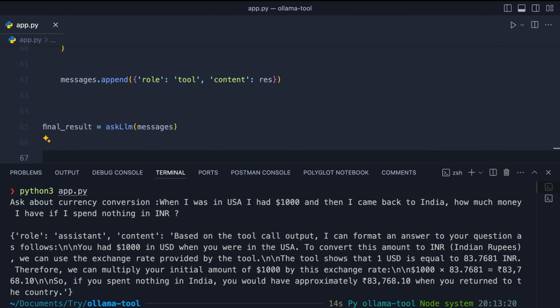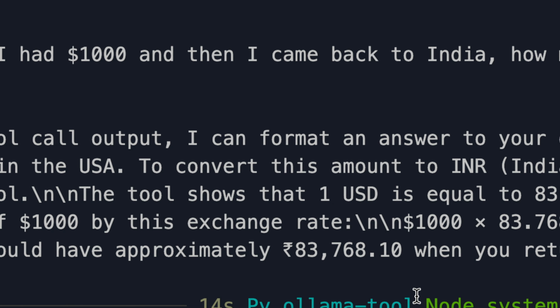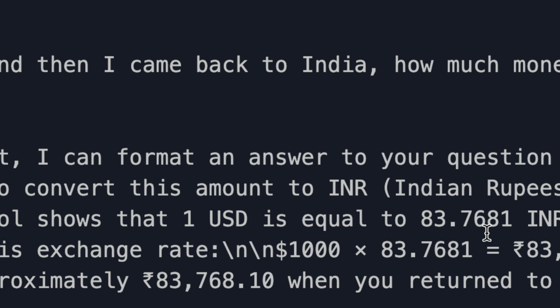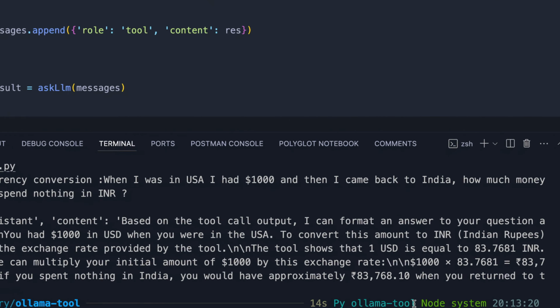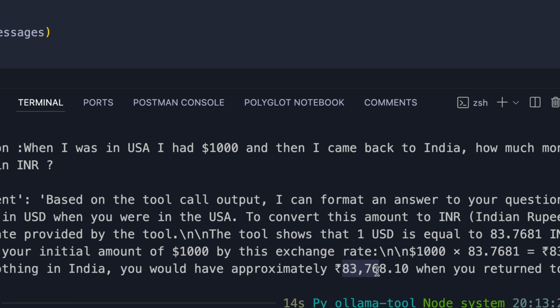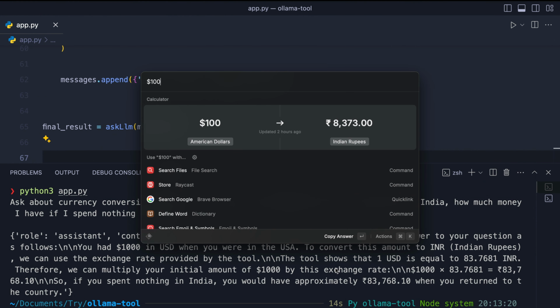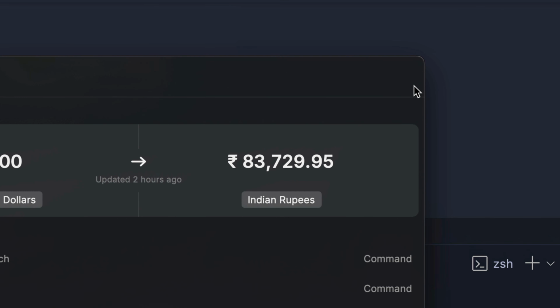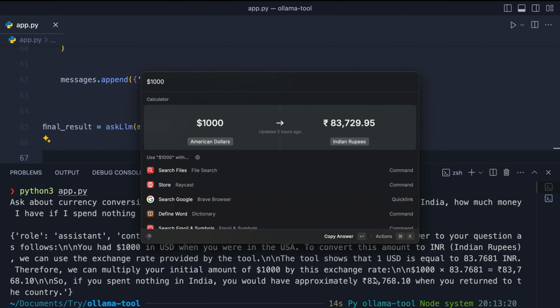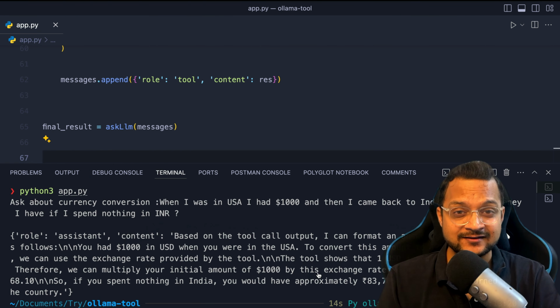And here we get the answer. You can see this time it says something like 83,761. So $1,000 will be 83,768. Let me check here. So $1,000 is exactly 83,700 something. Okay, so that's great. And this we are going to create.